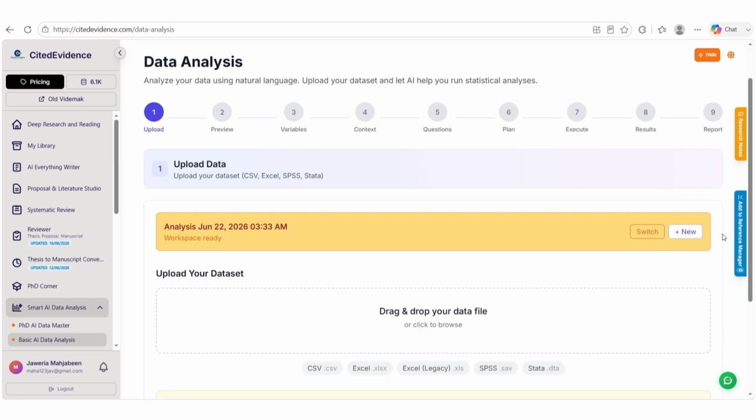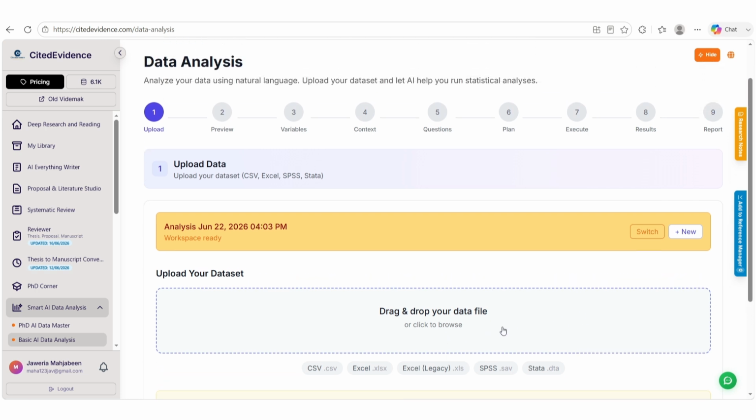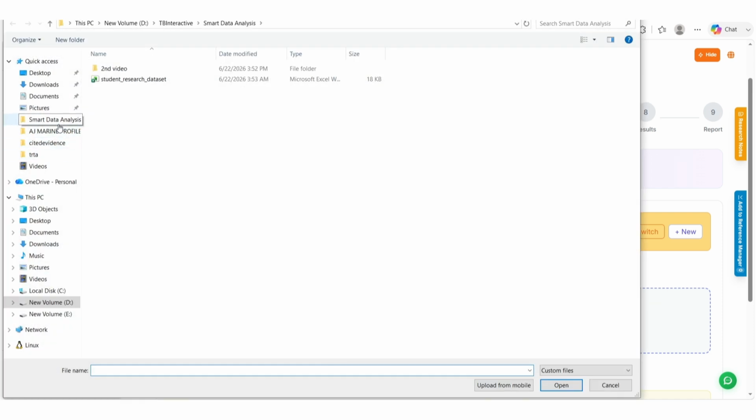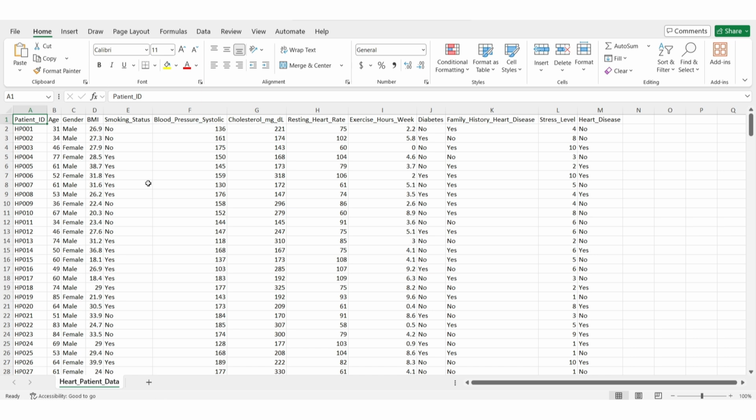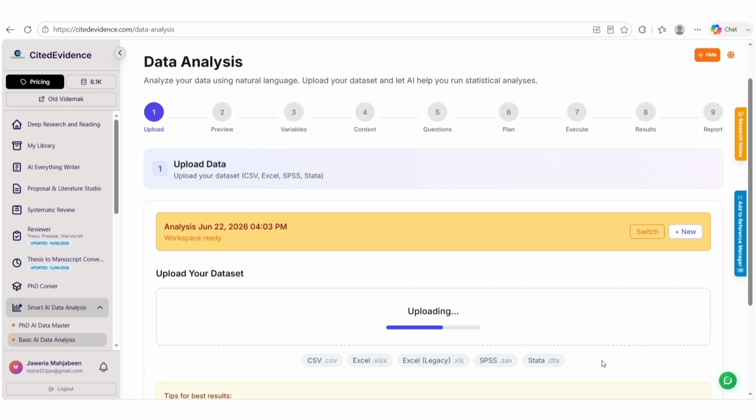Step 1 is upload. In the center, I see a box that says drag and drop your dataset or click to upload. I click the upload document. Now I select my dataset file. For this example, I'm using a cardiology dataset. Now here's where it starts getting interesting, because this dataset is not small. It contains real clinical variables like blood pressure, cholesterol levels, ejection fraction, age, diabetes status, and survival outcome. I upload the file and it loads into the system.